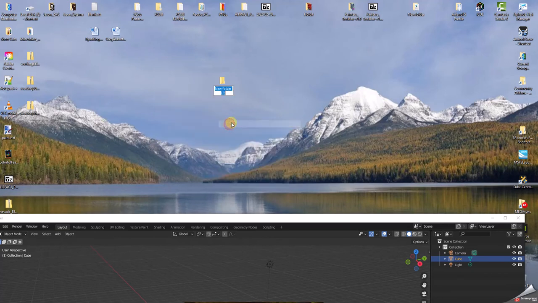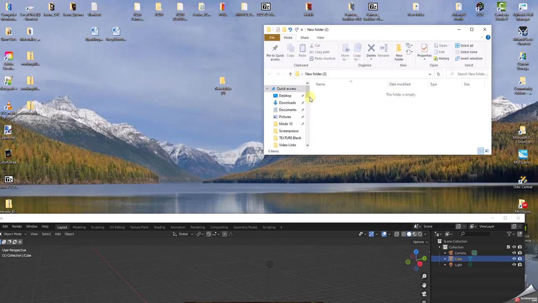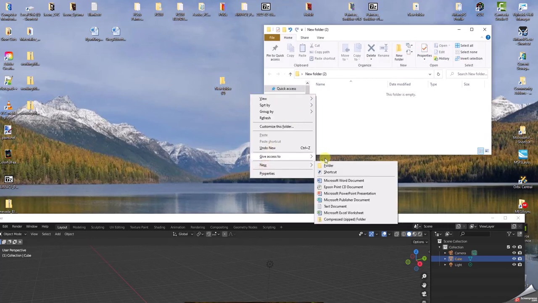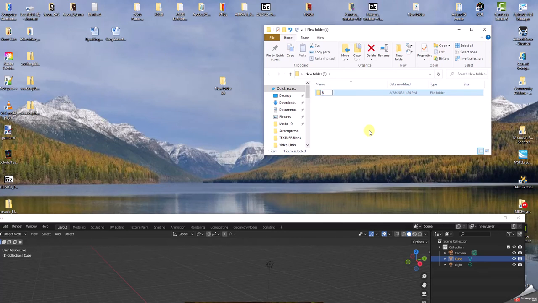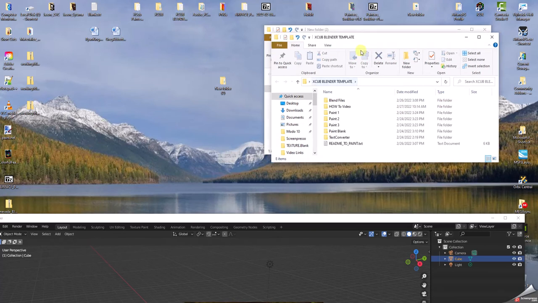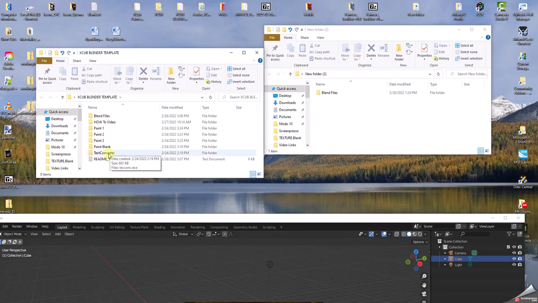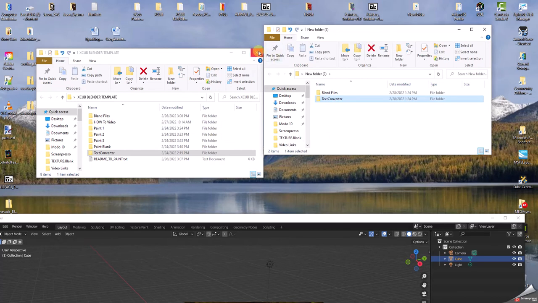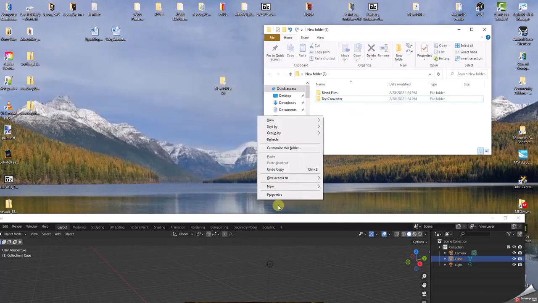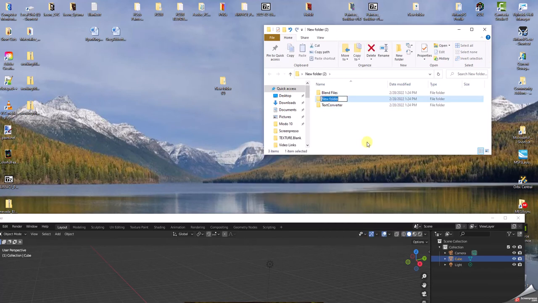I'm going to do new folder. I'm going to go into that new folder, and I'm going to set up another folder and call it blend files. Then I already have a file that I need to be in here. It's called text converter. I'm going to put it in here, copy. And then I'm going to set up another folder, and I'm going to call it UVs. Alright, those are the minimum 3 folders that you'll need in here.